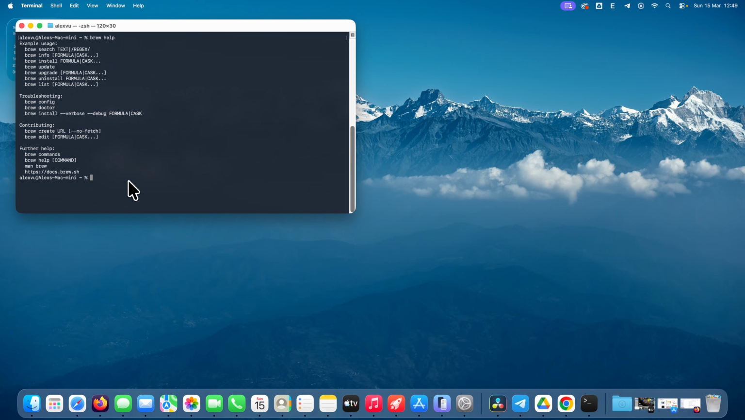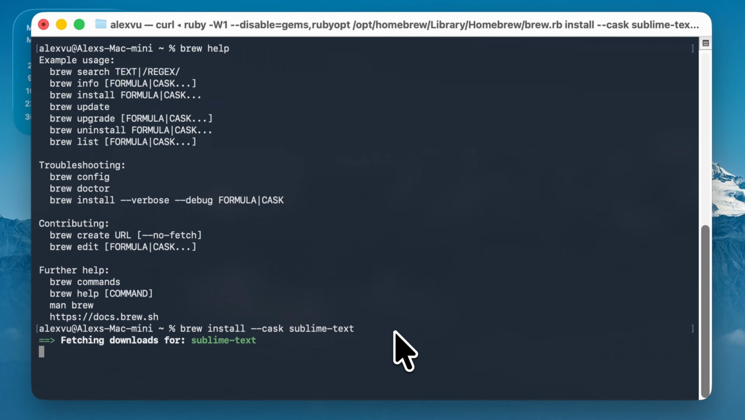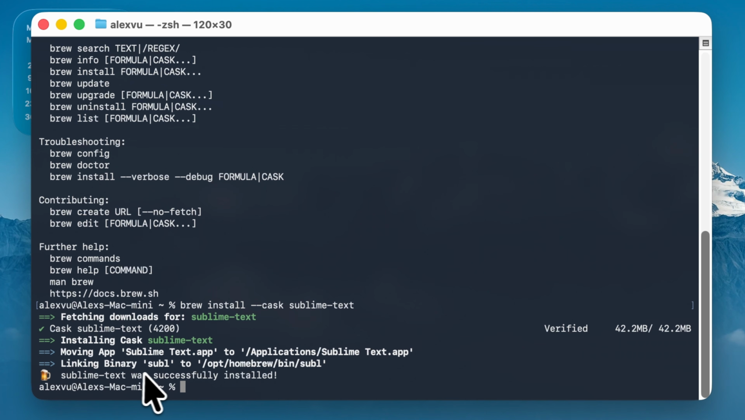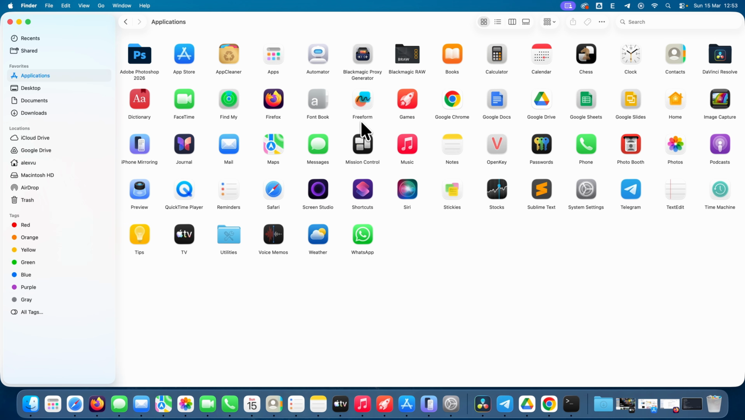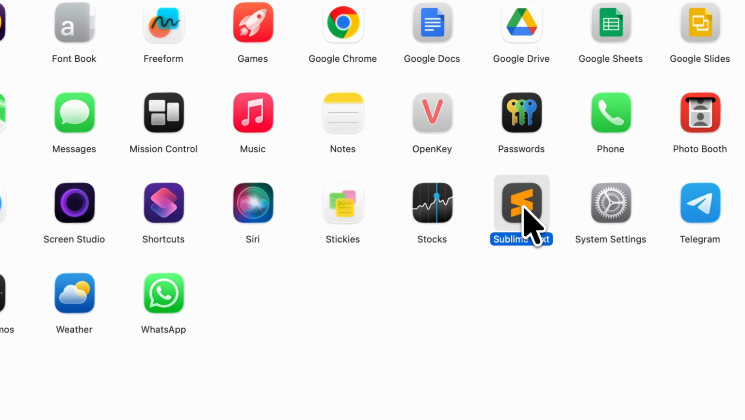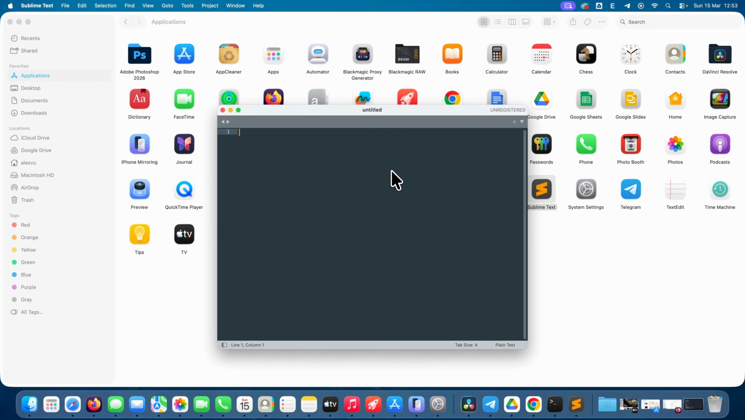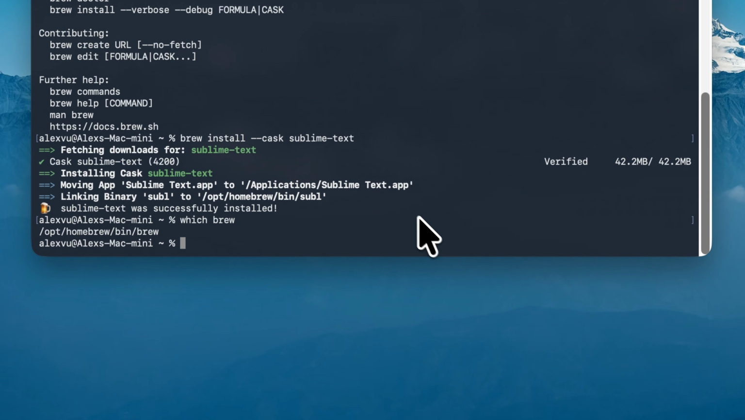To show you how it works, I'll install Sublime Text by typing brew install --cask sublime-text. Once it's done, you'll find it right there in your Applications folder in Finder. You can also run which brew to see exactly where the binary is stored.